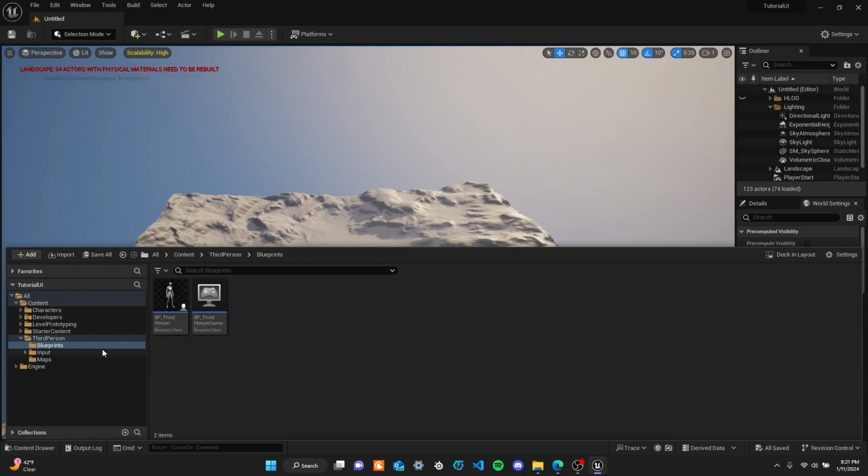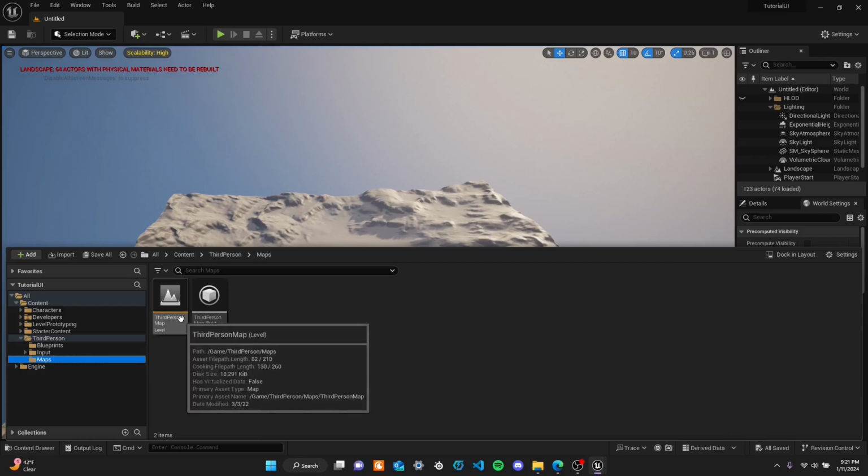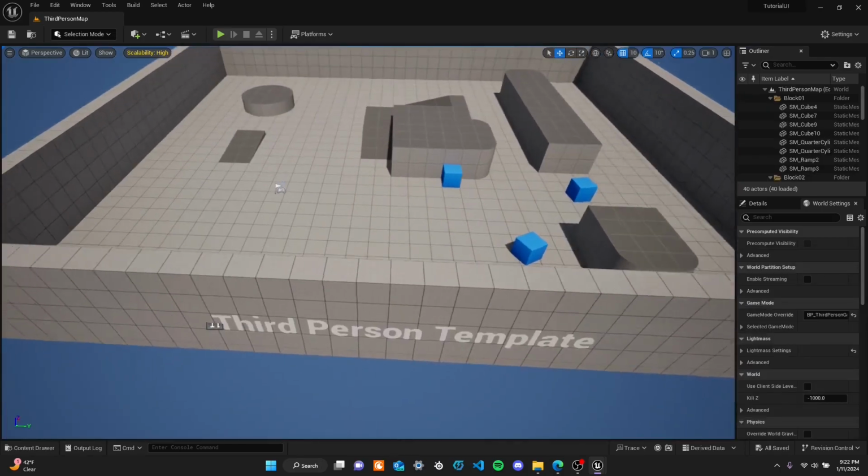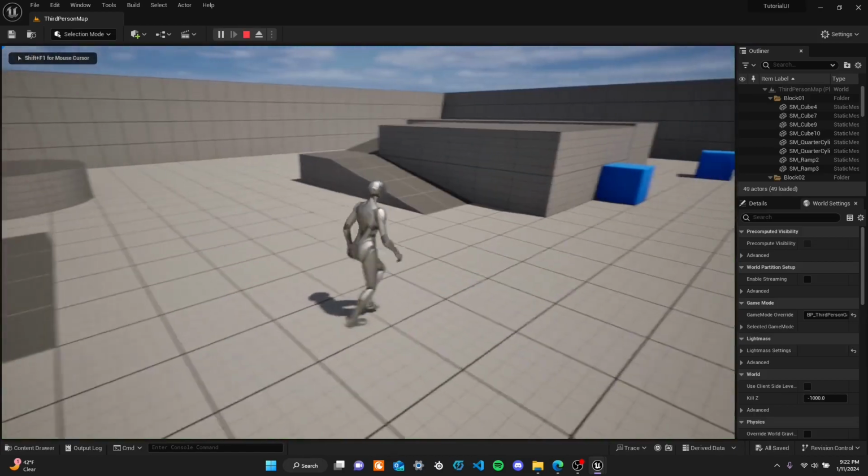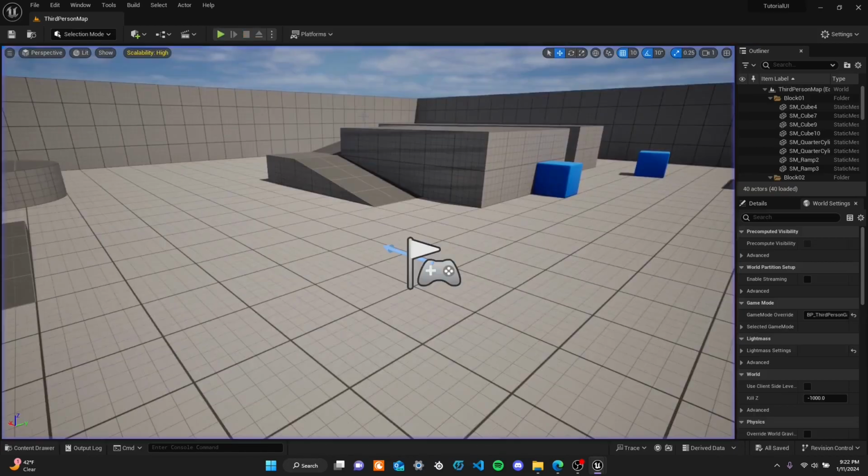And then once you do, if you don't have a maps folder, make sure you add that. We're going to open our third person map, press play and make sure it works. And it does. There we go.